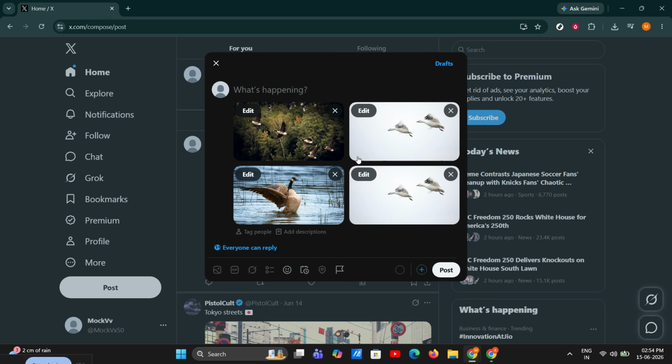After the photos upload, take a second to check the preview grid. This is important because it lets you confirm that all 4 images loaded correctly and that they're arranged the way you want. Make sure none of the photos are missing or accidentally duplicated. If something looks off, you can remove it and re-add the images before posting.